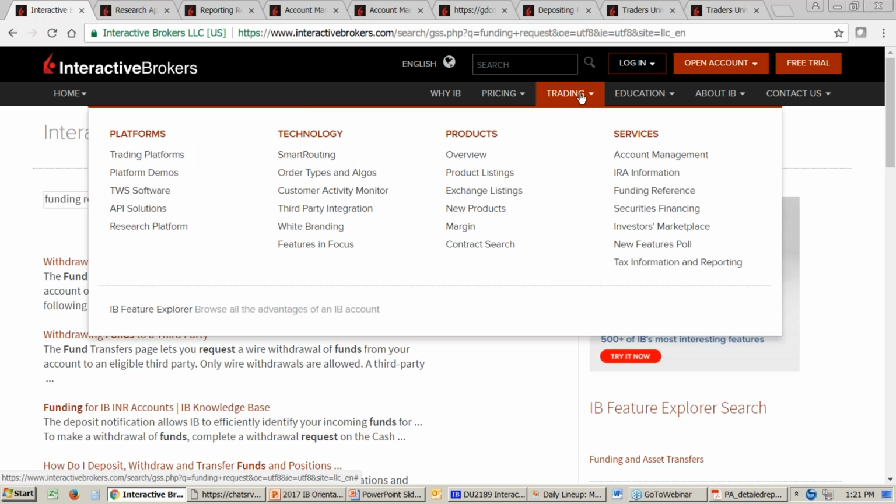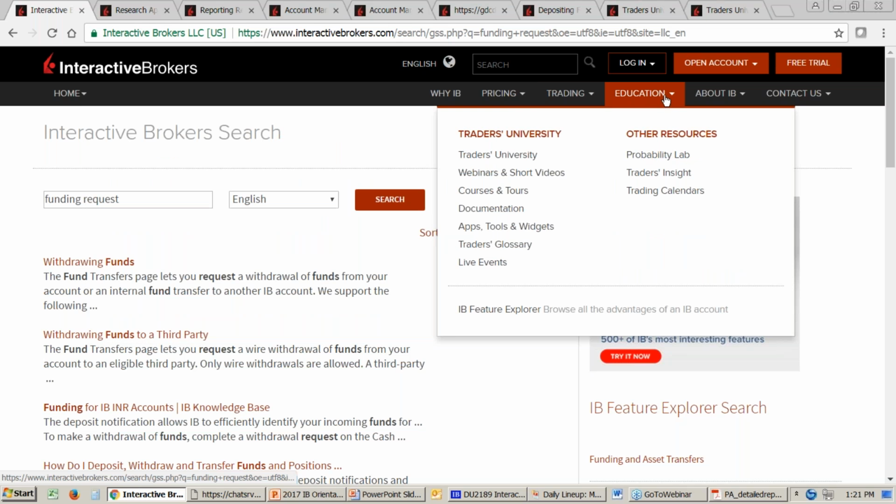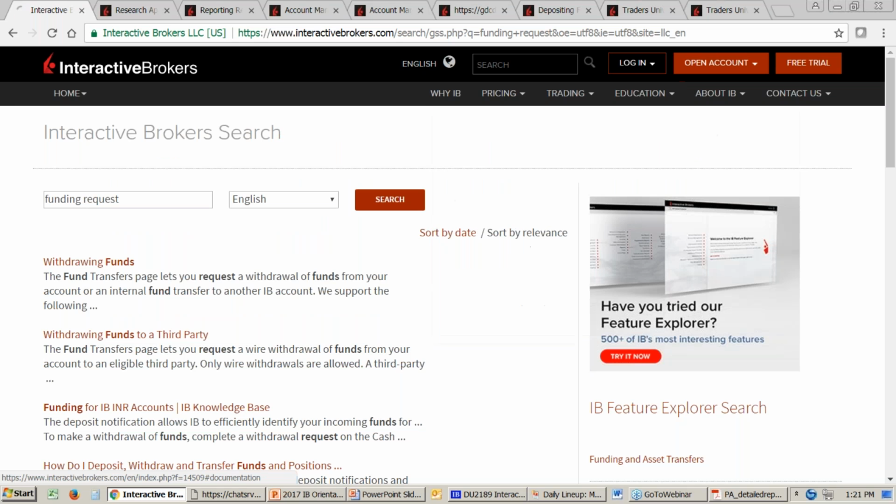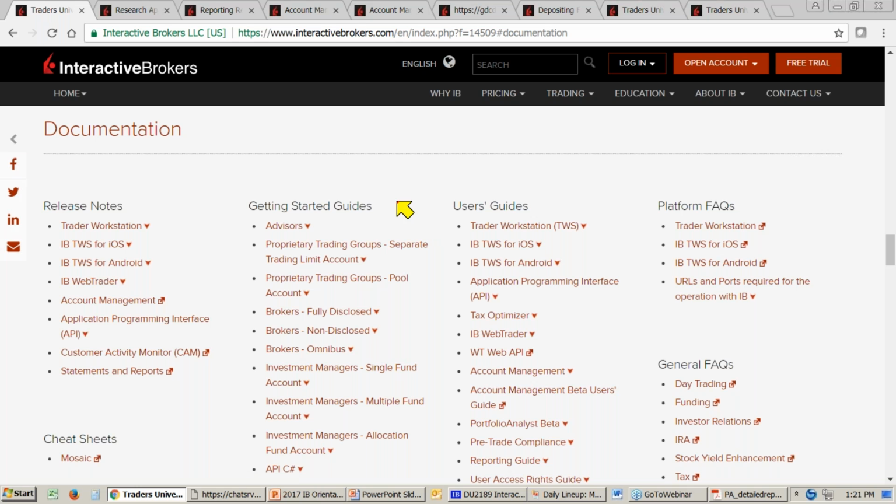And the other menu we've been taking a look at is the trading menu. Basically, if you're looking for account management information, a funding reference, here's where you can find that funding reference page. If you're looking for more information on shorting stock or securities financing, you can find it on this page. And then there's also the investor marketplace. So here are some of the websites that I've been showing you. I've also taken you to the education menu that's included in documentation, because I know we've covered a lot here today, but there's documentation for account management.